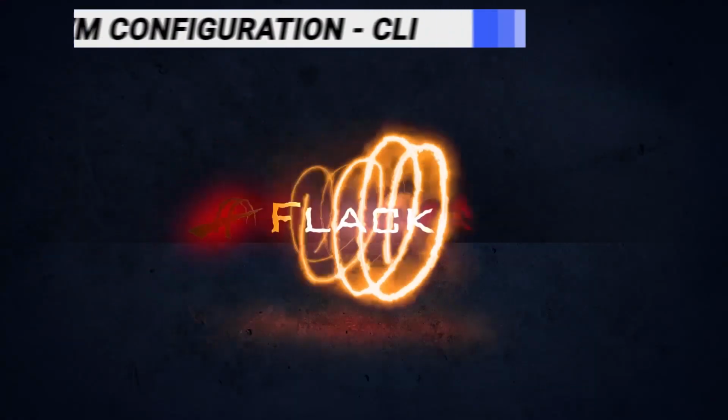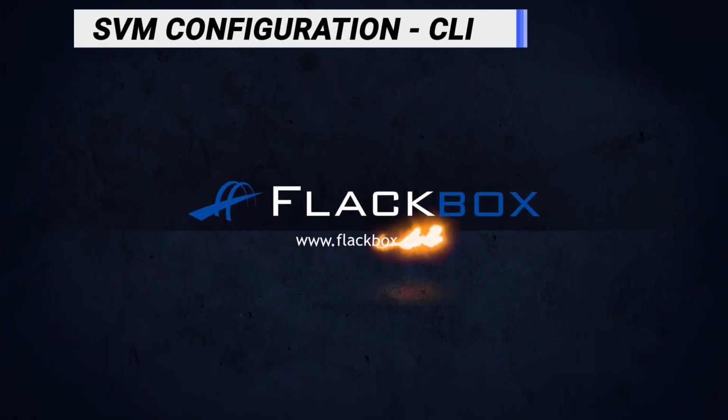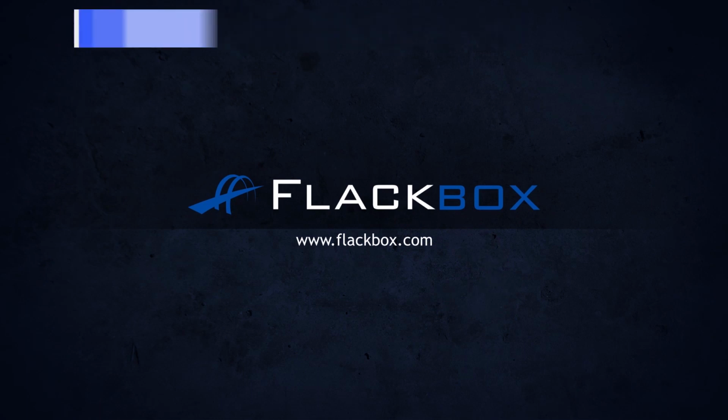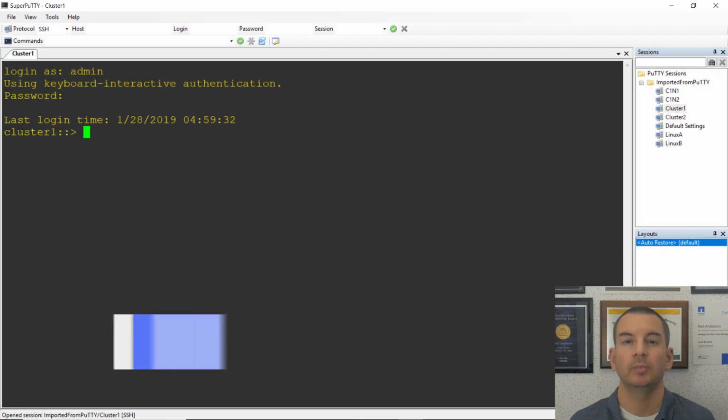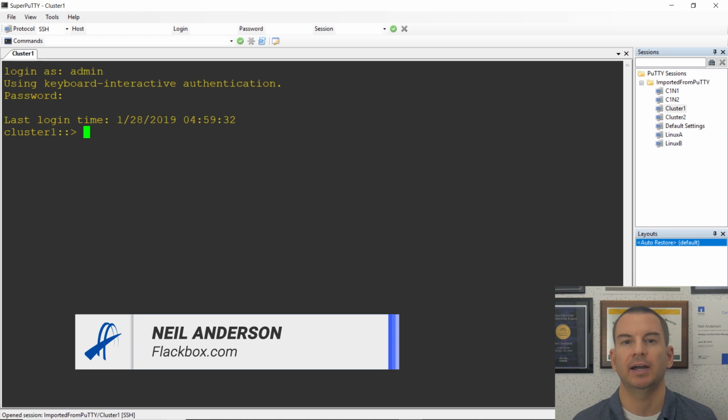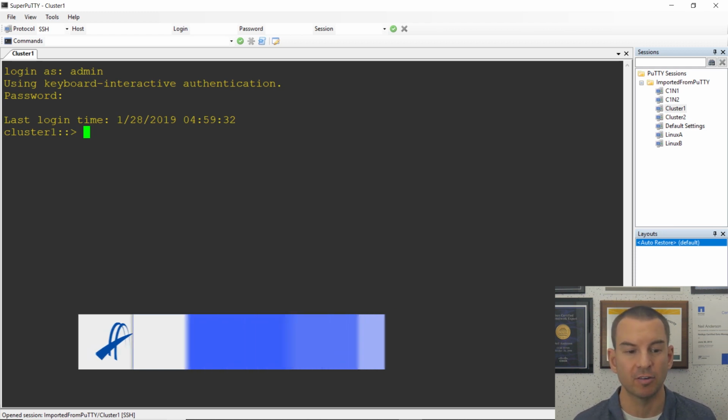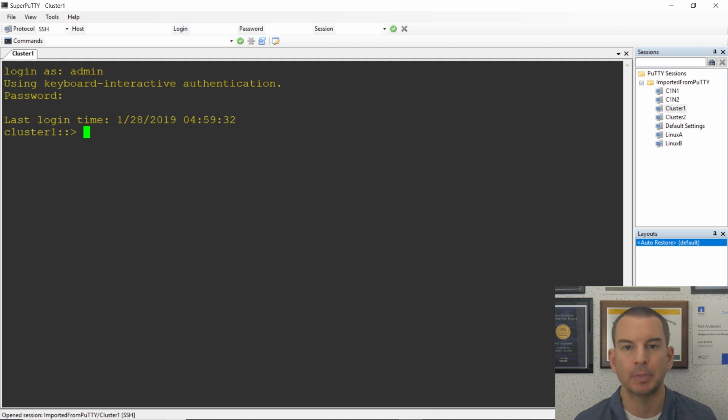In this lecture, you'll learn how to configure storage virtual machines, also known as vServers, using the command line interface with a lab demo. I'm logged in at the command line here, and this cluster has basically just got a fresh installation on it, apart from one thing, which is that I've already created some aggregates.